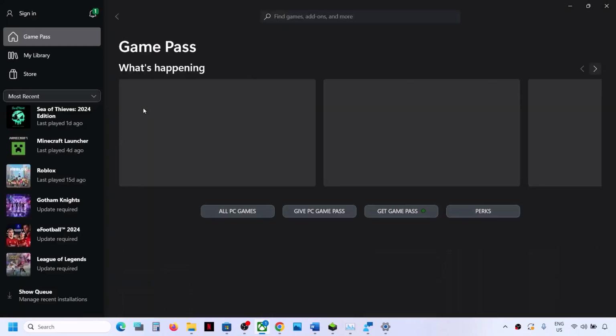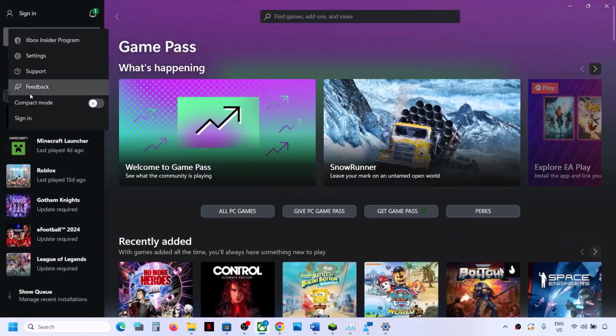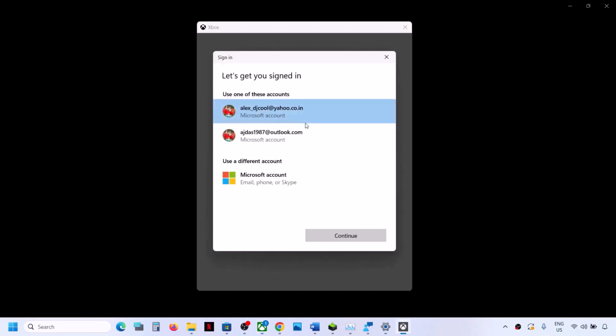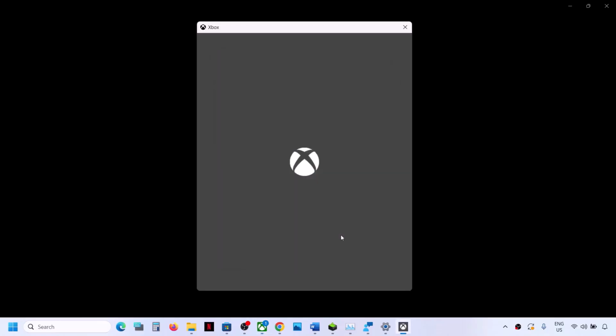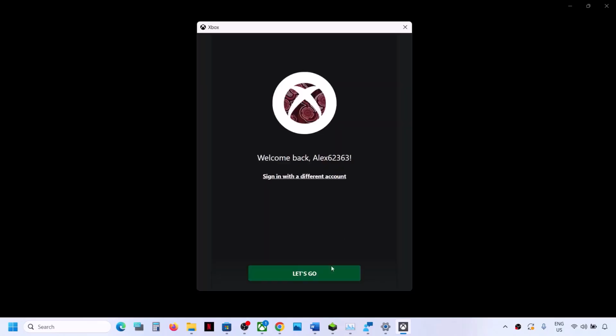Click on it, click on sign out. And then click on sign in. Now you have to select the same account which you have selected on Microsoft Store. Select the same account and then click on continue. Now once logged in, now you can launch the game. So make sure that you log in with same account on Microsoft Store and with same account on Xbox app and then launch the game.